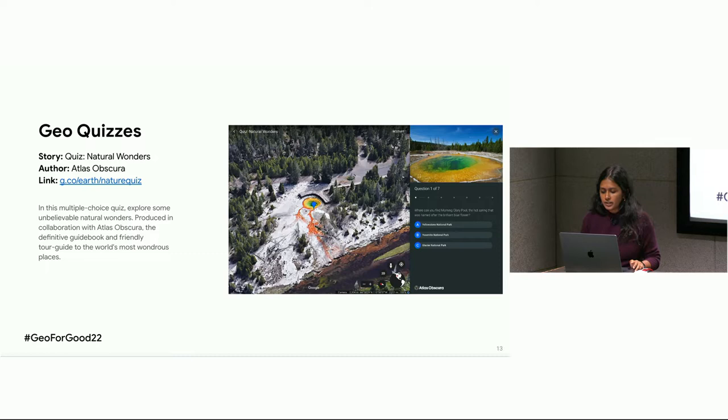But this was a great example authored by Atlas Obscura of all the natural wonders compiled together in a quiz format, and a user can select an option, and then if they get it right, they see a quick information tidbit and they move on to a 360 degree or street view image of that location.